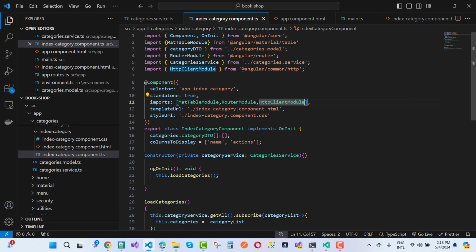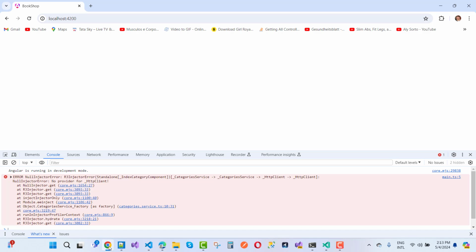But I got an error message again. So you can see that here we have an error message. The error message is NullInjectorError, R3InjectorError, StandaloneInjector at CategoryComponent, CategoryService, HttpClient. The NullInjectorError says no provider for HttpClient. So no provider, I mean to say that your provider does not exist.